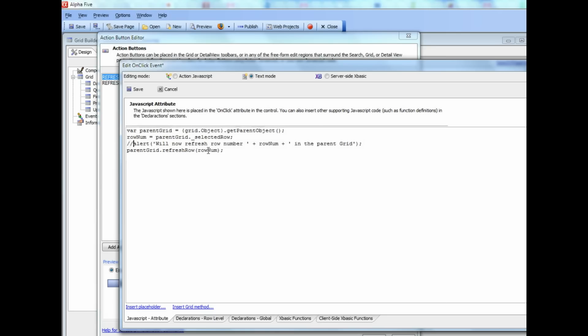And let's just remove the alert, and then we're just simply calling the refresh row method of the parent grid. And then of course we also get the row number on the parent grid by doing parent grid dot underbar selected row. So this tells us what row number is the current row number in the parent grid, and then we call the parent grid's refresh row method.